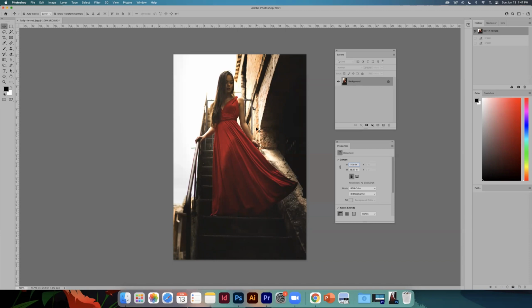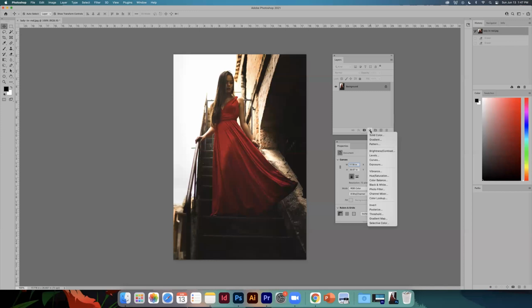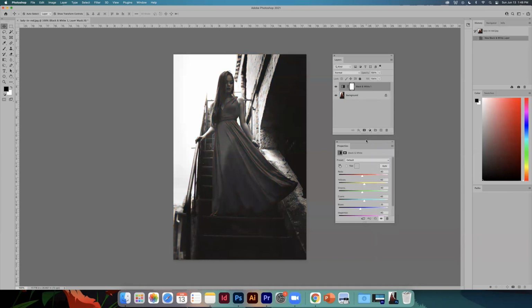So the first thing we'll do is make sure we have our layers panel open, which is really important, and also our properties panel. But the first thing I'm going to do is create an adjustment layer. So I'm going to go here on my layers panel at the bottom, click this little icon, and make a black and white adjustment layer. And you can see that black and white adjustment layer has been added above the original background, the original photo.